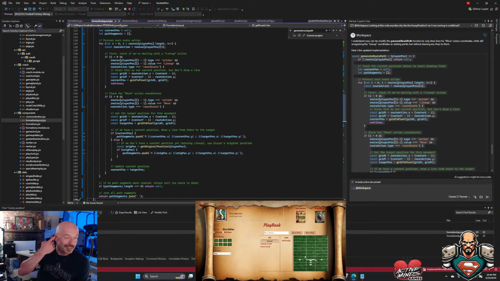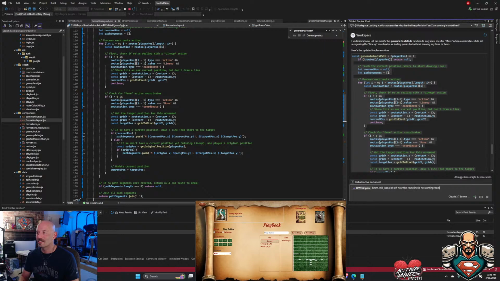Oh, but my bar. That looks terrible. Still just a bit off. Now the route line is not coming from the last point. First line should be from the starting point or lineup.